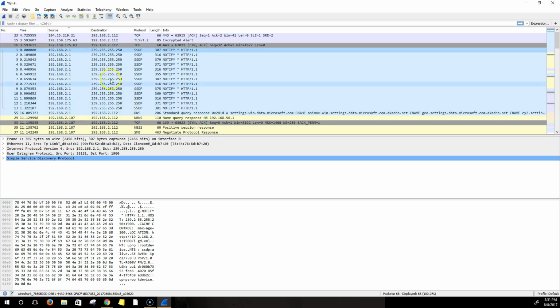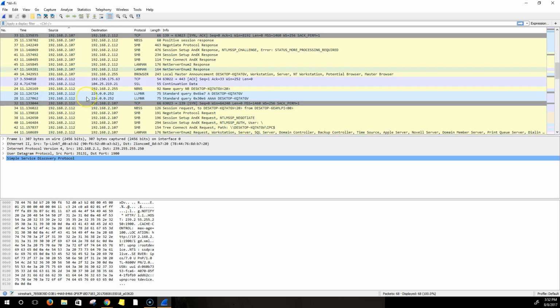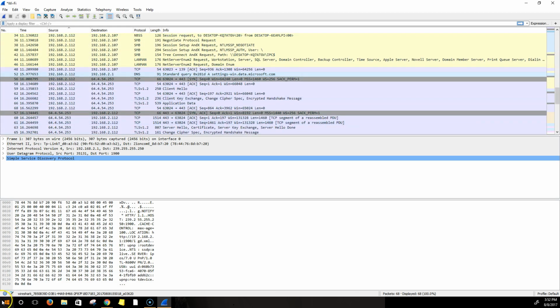So in this network that we're on right here, 192.168.2.1 happens to be the router for the network. And you'll see that this packet has a destination of 239.255.255.250. Well, that sounds really different, because it doesn't seem like a similar address. It didn't start with 192, so we might have to think about what's going on there. You'll see here we have a couple that are going to 192.168.2.112. Well, who has 112? Maybe we should do a little check.